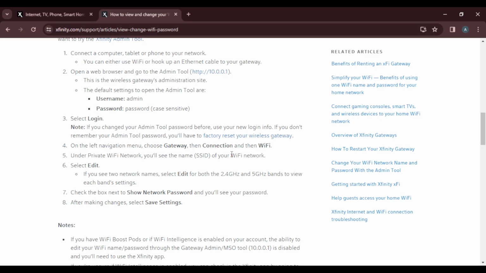If you see two network names, select edit for both 2.4 and 5G bands to view each band setting. So if you see these two names, that's 2.4 and 5G, select the one that you want to edit. And once you select that, check the box next to show network password and you see password or you see the name. So change the name or change the password, and once you're done, please do not forget to click on save settings option. Once you click on that, that's just going to be it. You'll be able to change your Wi-Fi name on Xfinity.